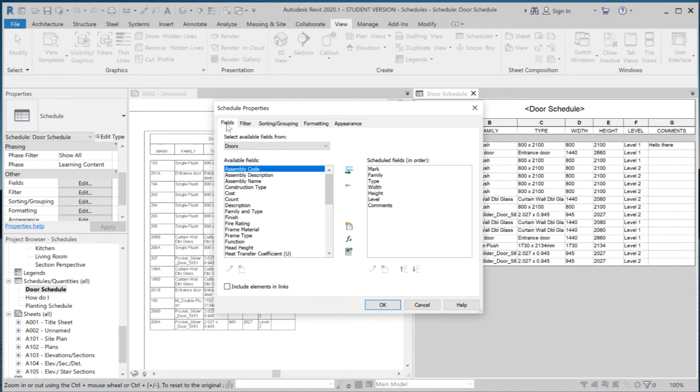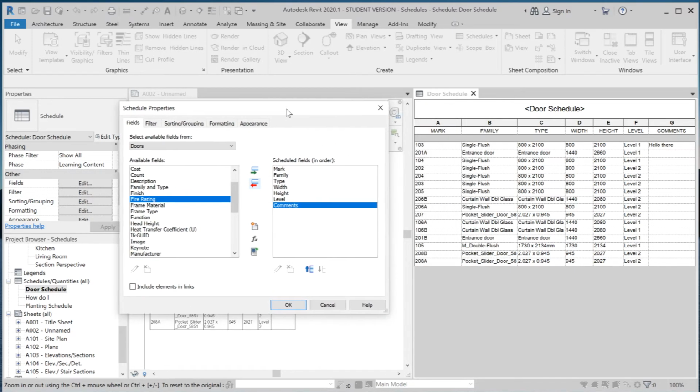Now, you should be familiar with this because we saw it before when we created the schedule for the first time. Over here is the list of the fields that are available for you to use as part of the schedule. You can tell that there are many that you can add. For example, if some of the doors are fire rated and you want to identify how many minutes or hours of fire rating that door has, you can just select it and add it to the other side. I'm not going to do it. Now let me move this to the left a little bit.